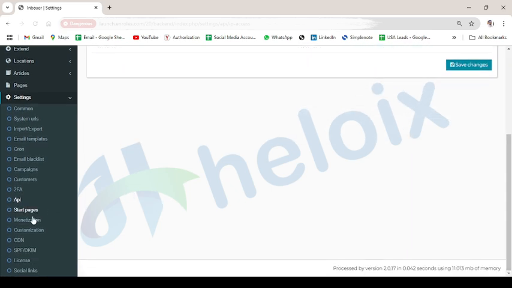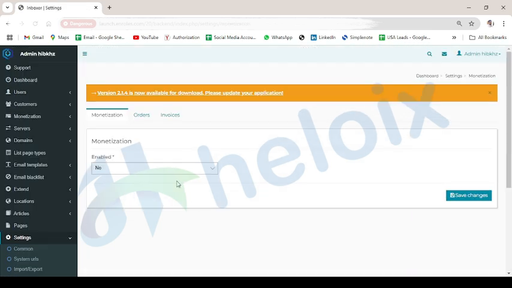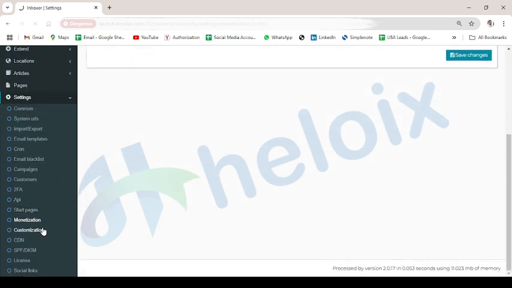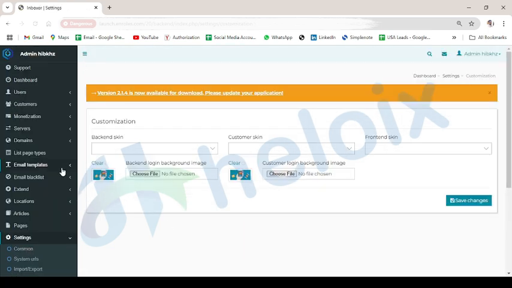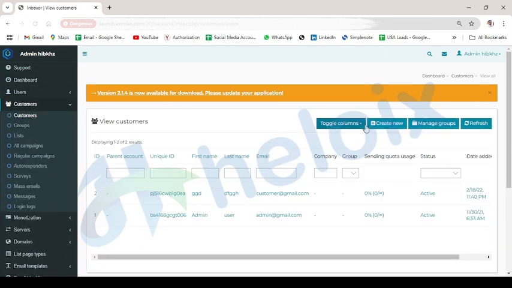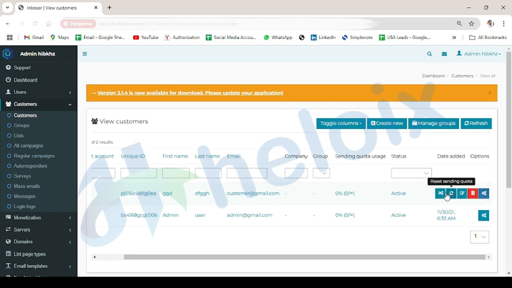Then we have start page, monetizations related settings. You can enable or disable that feature, or some customization, CDN and other things. This is for development purpose. Okay, so now I have already shown you the super admin functions. Then just allow me a second, let me show you a customer login.